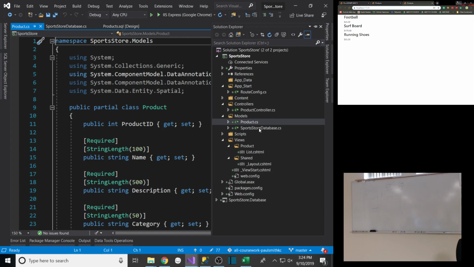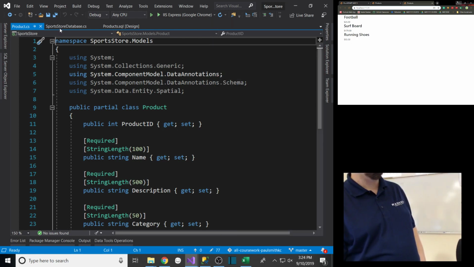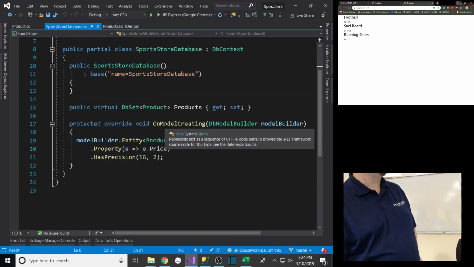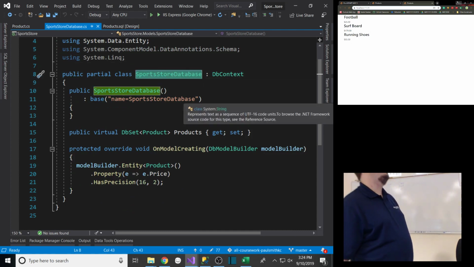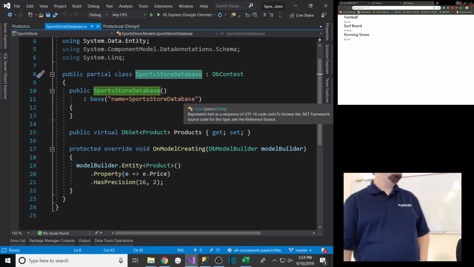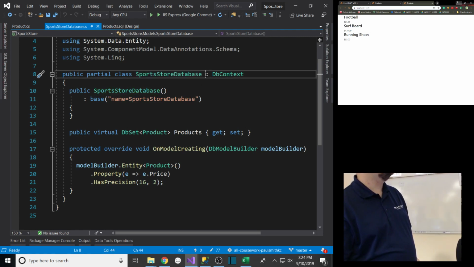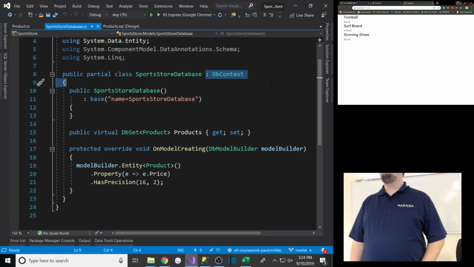So it has changed our model class. We'll actually want to do another thing there too, but it has changed our model class. So let's look real quick at the file that it's created. It's created a file called SportsStore Database. You'll notice here that it is a subclass of DbContext.